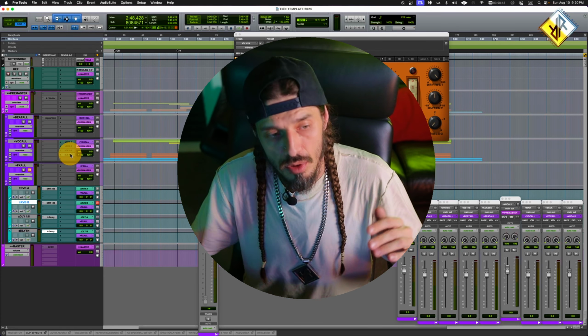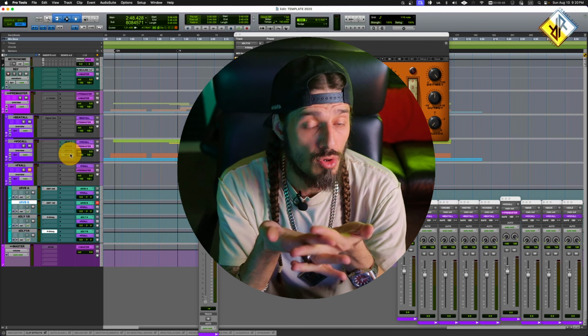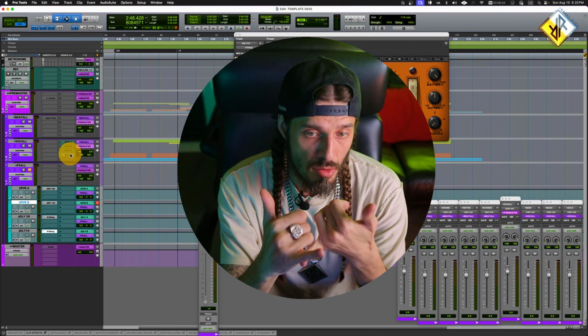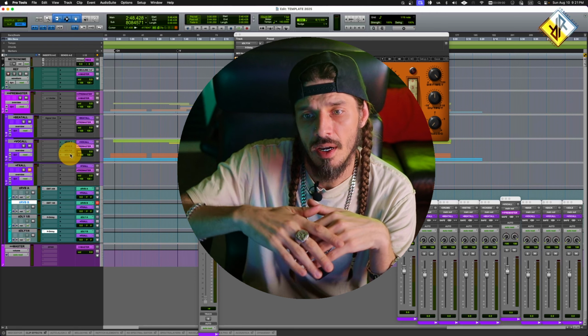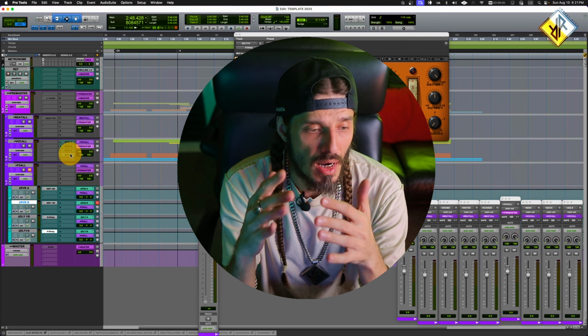What else do we want to do? Sometimes you want to use a sidechain, and you might want to use it. I mean, it's a really, really useful function. You can duck instruments, letting the vocals through. Instead of carving things out, you can have a compressor effectively do that for you if you set it correctly.